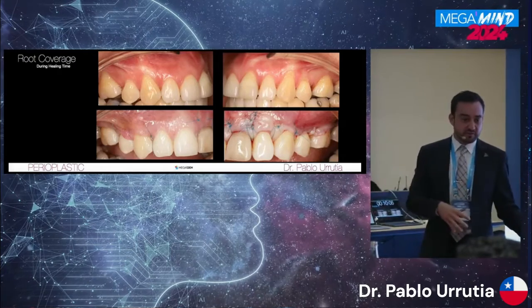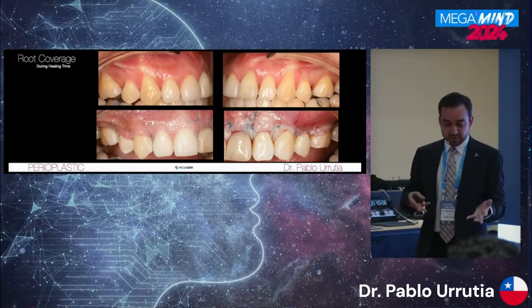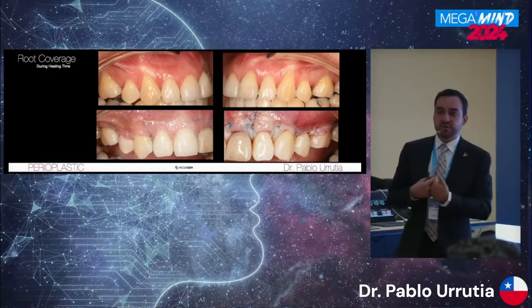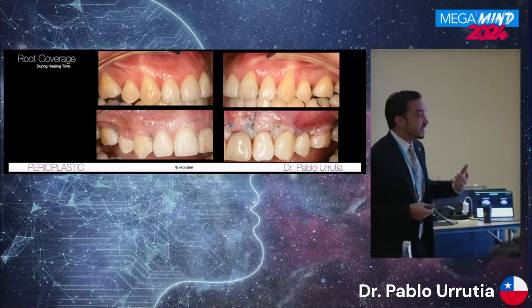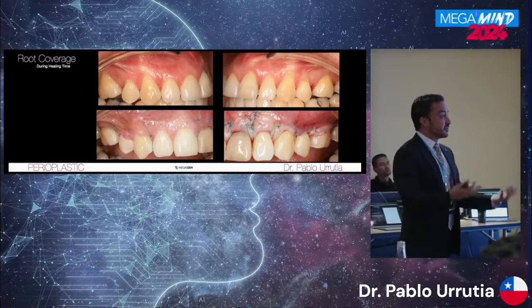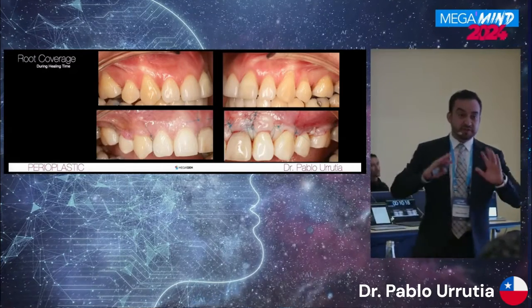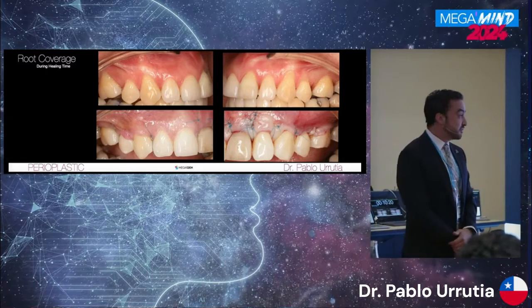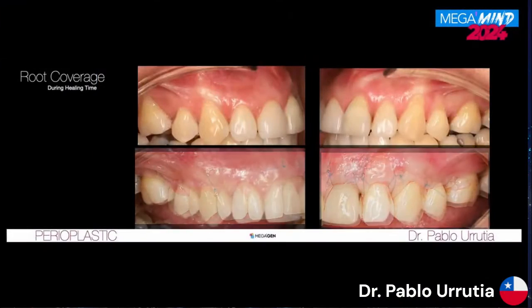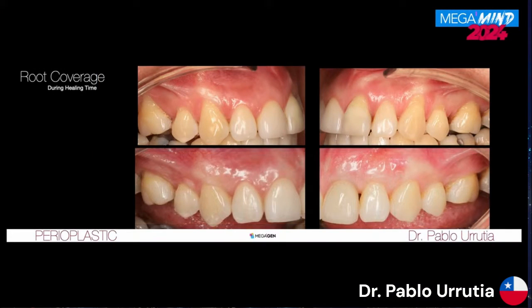The patient saw the result, the outcome, and said, okay, why don't we do the same thing to increase the thickness and restore the gingival recession in the upper jaw? So one surgery for the upper jaw to restore the gingival margin. As you can see, we resolved all the upper jaw during the healing process.